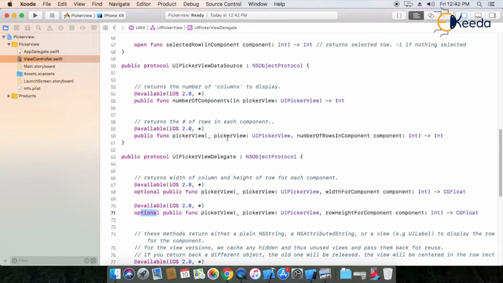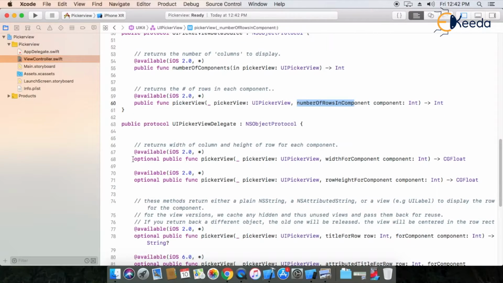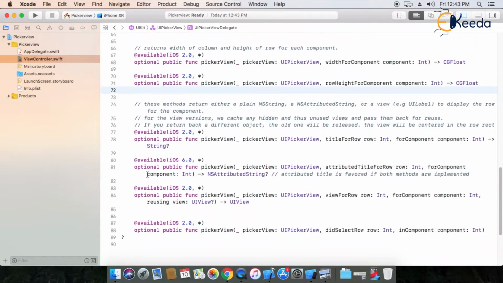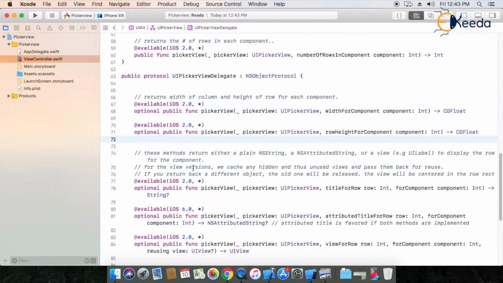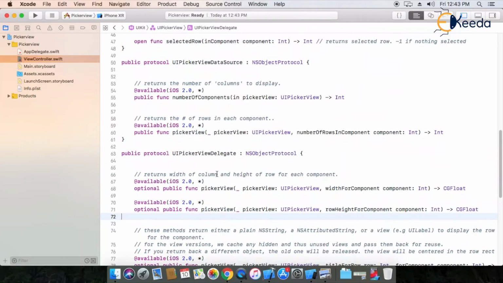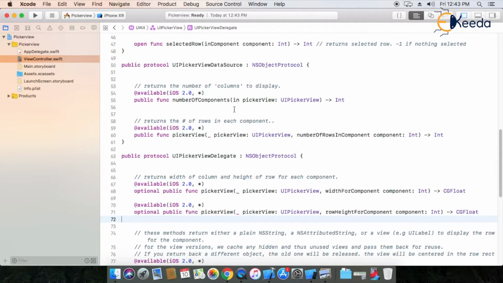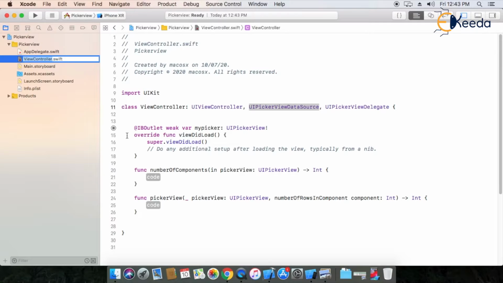There are two required methods: first is numberOfComponents and second is numberOfRows. You can also see the optional methods, which are marked with the optional keyword. There are many optional methods, so you can use them as per your requirement, but the required methods of the picker view are numberOfComponents and numberOfRowsInComponent. Now let's try to implement it.